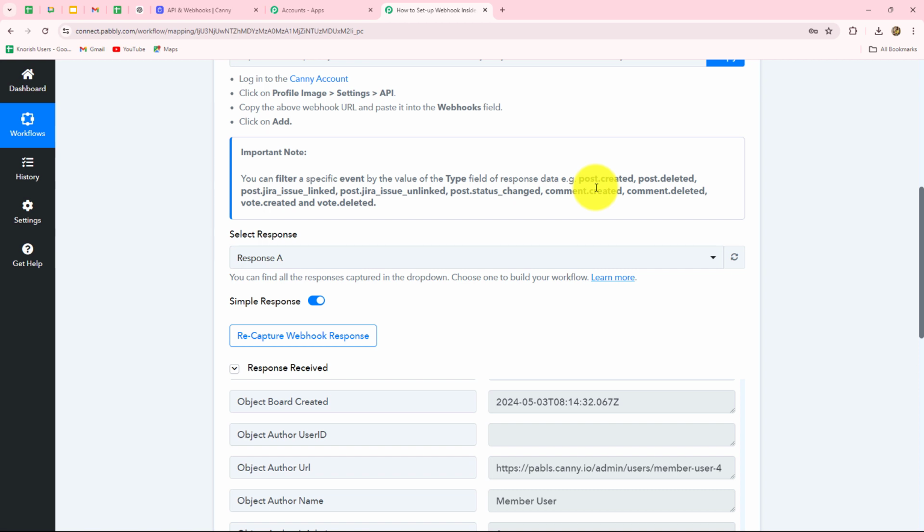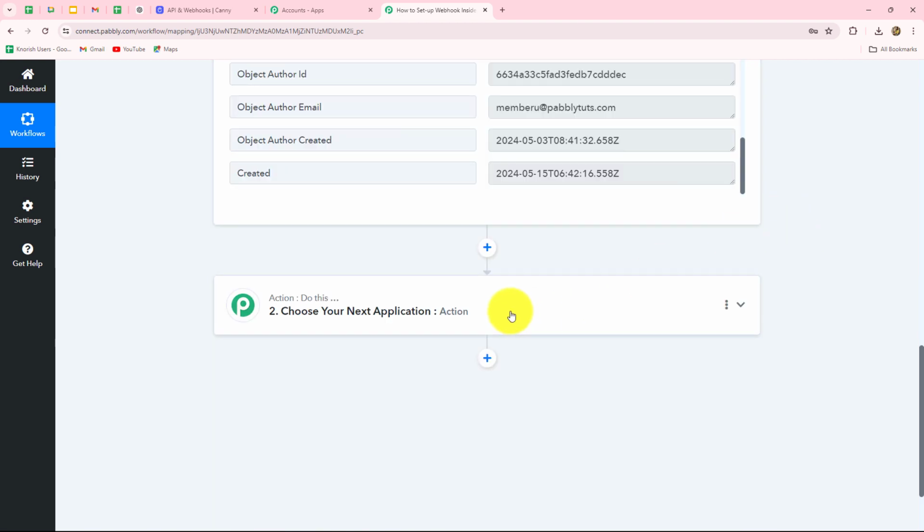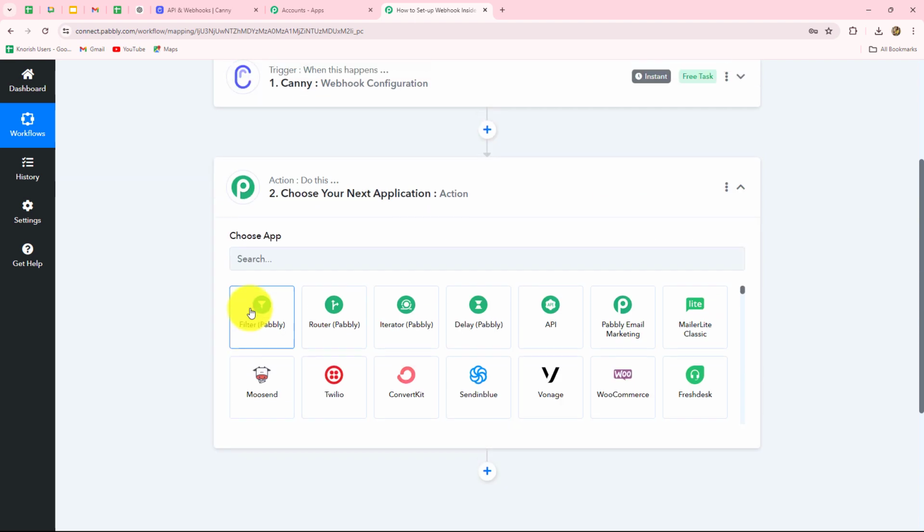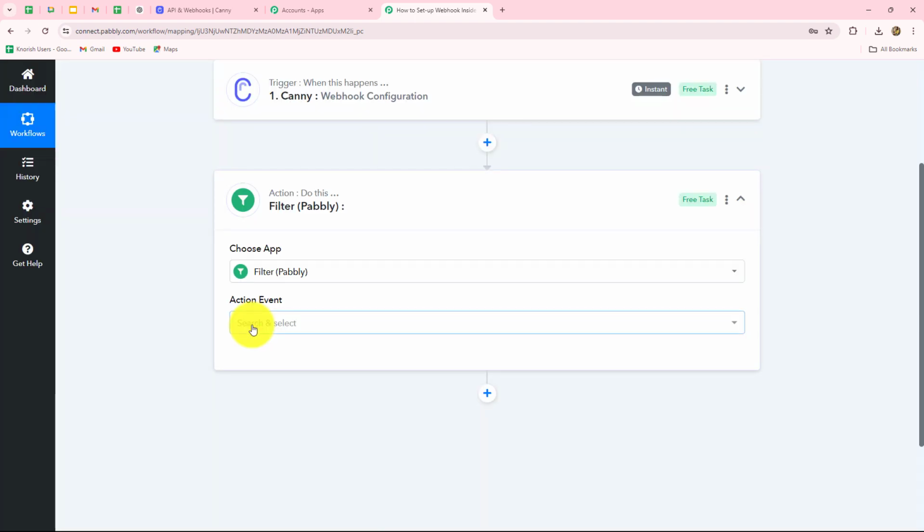So for that I will have to set up a filter condition in this workflow so that as soon as the comment is created, only then do I want to continue the workflow, otherwise not. So for that, I will go to my action step and select Filter over here. Filter is an amazing feature by Pabbly which allows us to set conditions in the workflow according to our requirements.